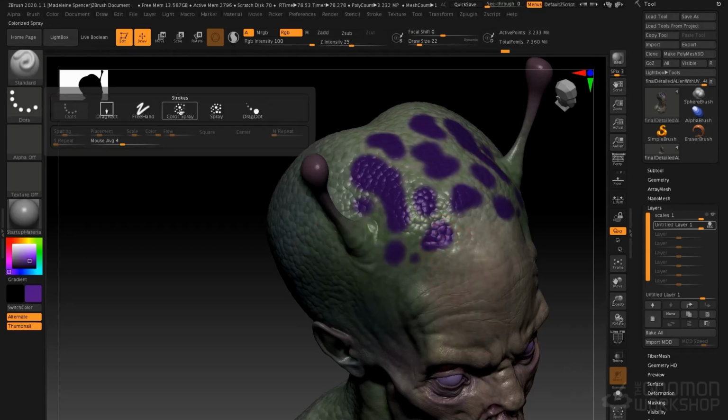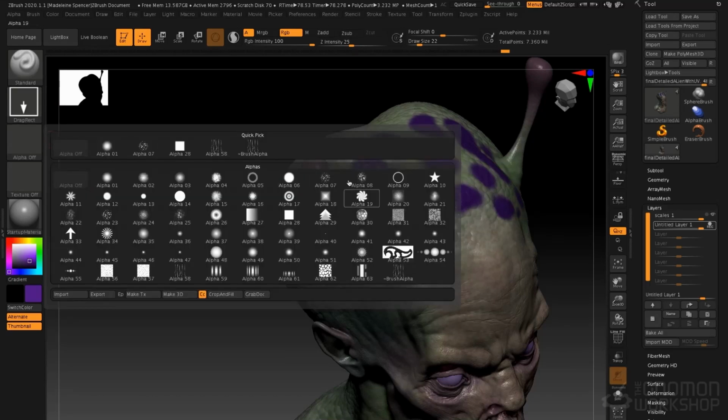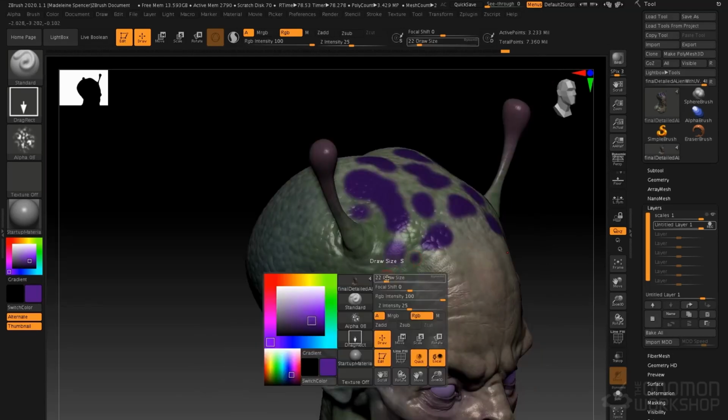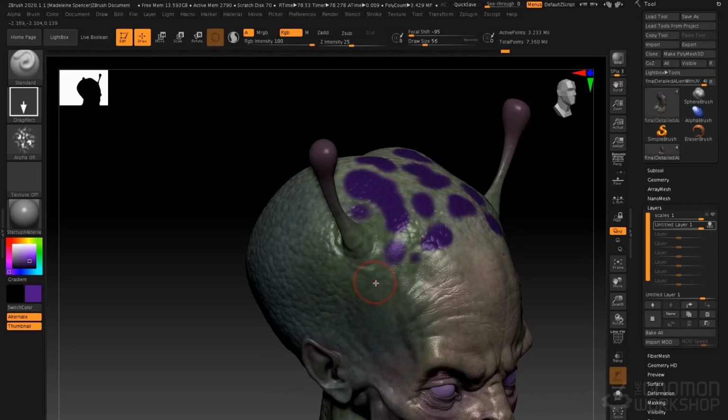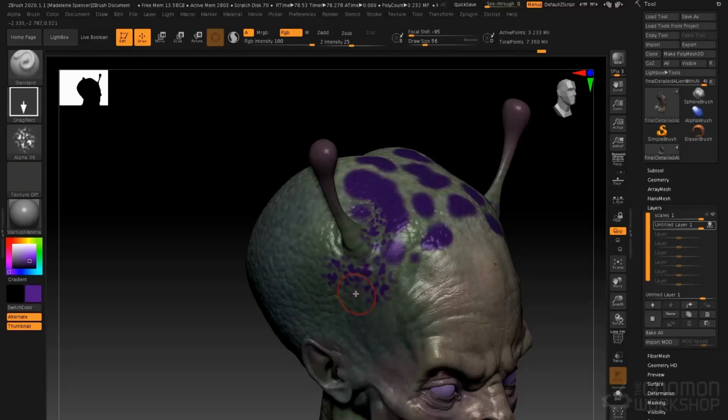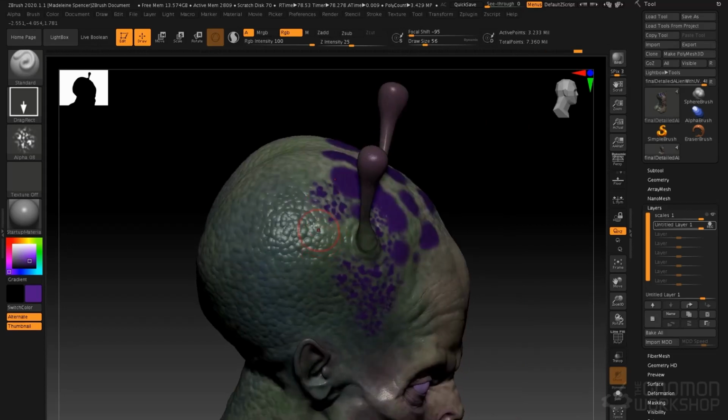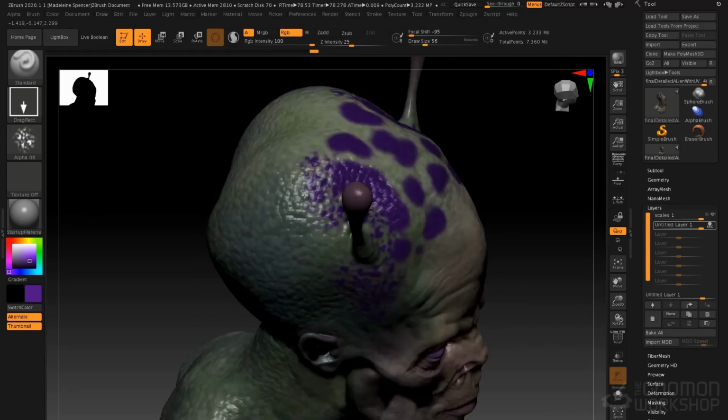I'll go to the drag rectangle stroke, and I'll go to this irregular alpha here, let's say alpha 8. Let's turn our draw size up, and let's turn the focal shift way down so we just get a hard edge on that patterning, and we'll just do some little patterns here, like this. Now this poly paint lives in this layer. So let's do a little bit more, just breaking up the edges here.